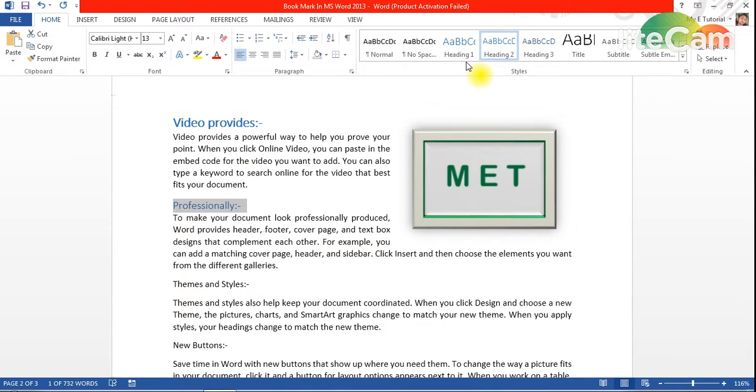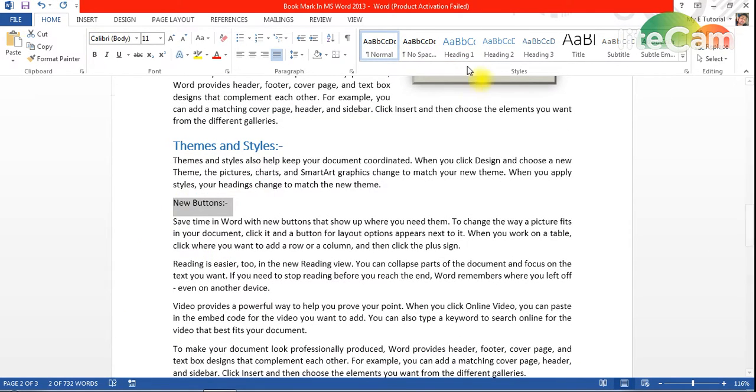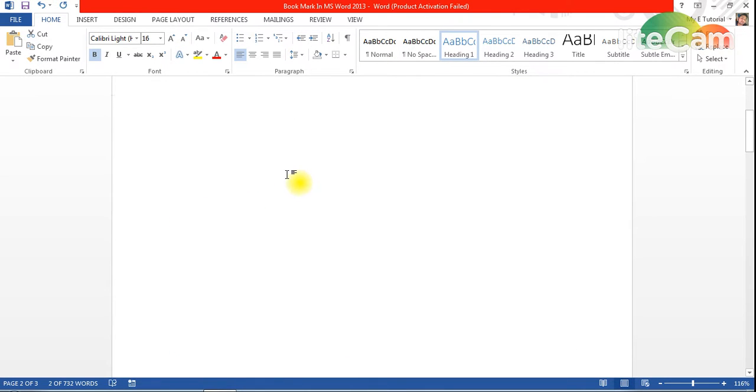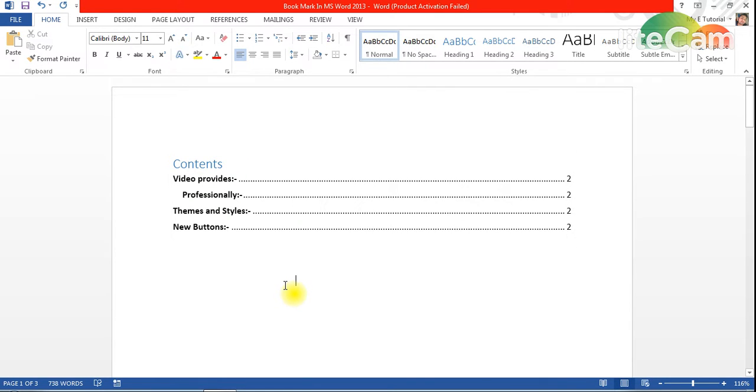That means this is the subheading of Heading 1, and it will be under "video provides" in the table of content. This is my main heading, Heading 1. This is as well my main heading. Then I will come to my table of content and update the table. Now you can see that "video provides" is Heading 1, "professional" is the subheading of "video provides", "themes and style" is Heading 1, and "new button" is Heading 1.